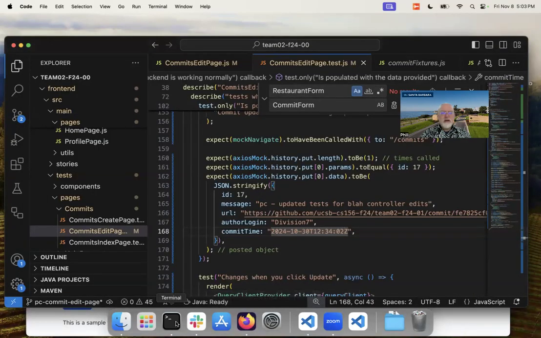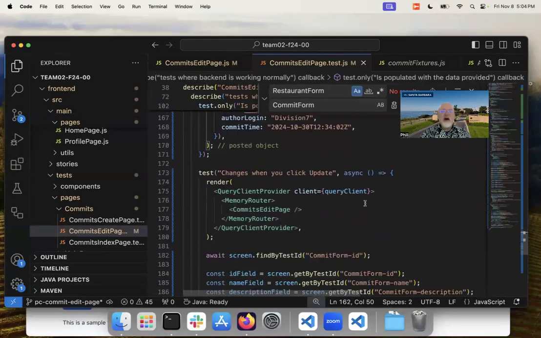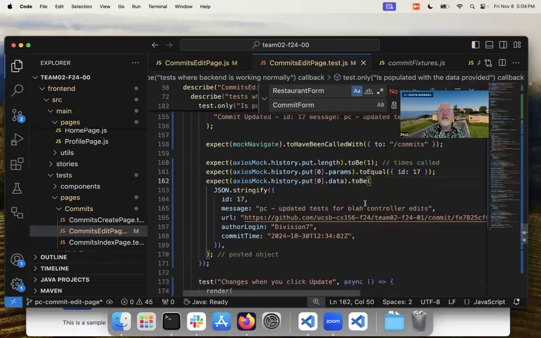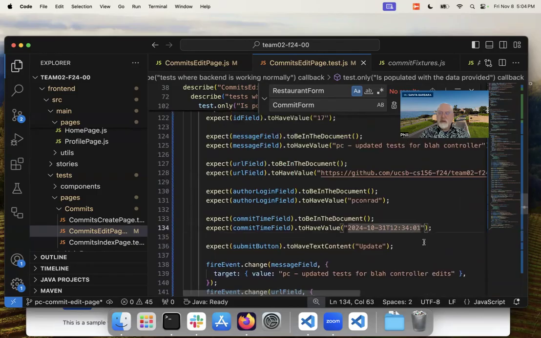Let's see, where were we? We were looking at this. We expected the element to have the value 123401, but we actually received a value with these milliseconds on the end of it. And this is what we are getting out of the HTML element that represents the date time. And then when we ask the value, it's got these pesky milliseconds on it. So fine, we will just give in and say, sure, that's acceptable to us. And those are going to go right here. Let's see what happens now.